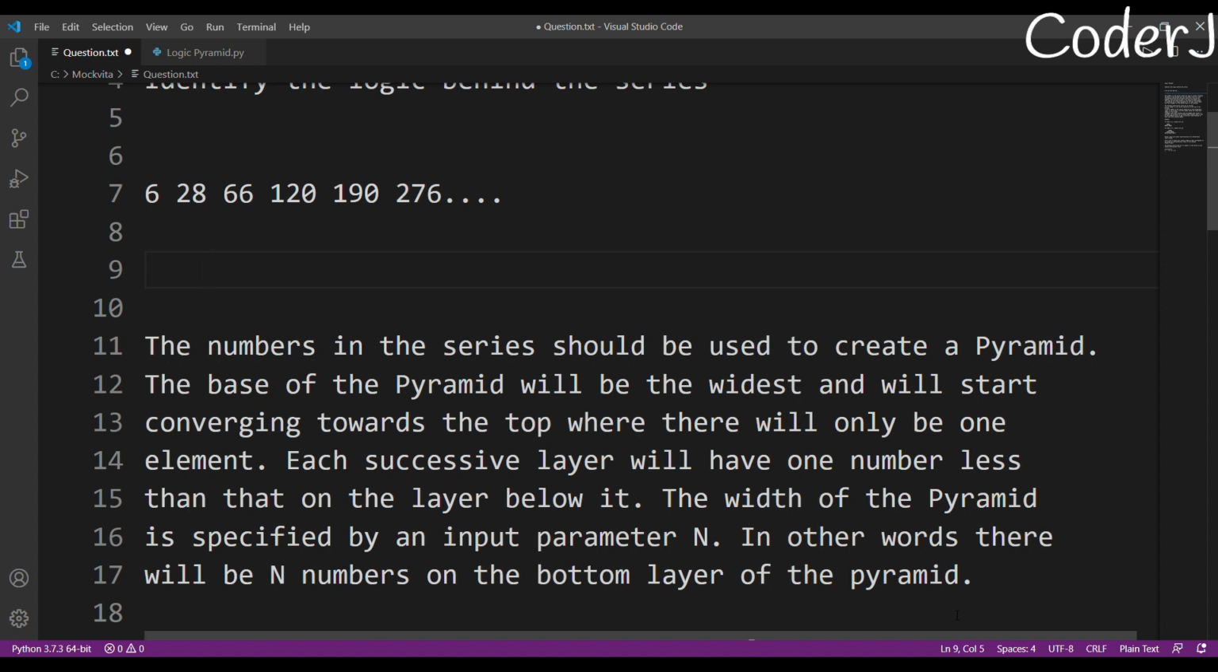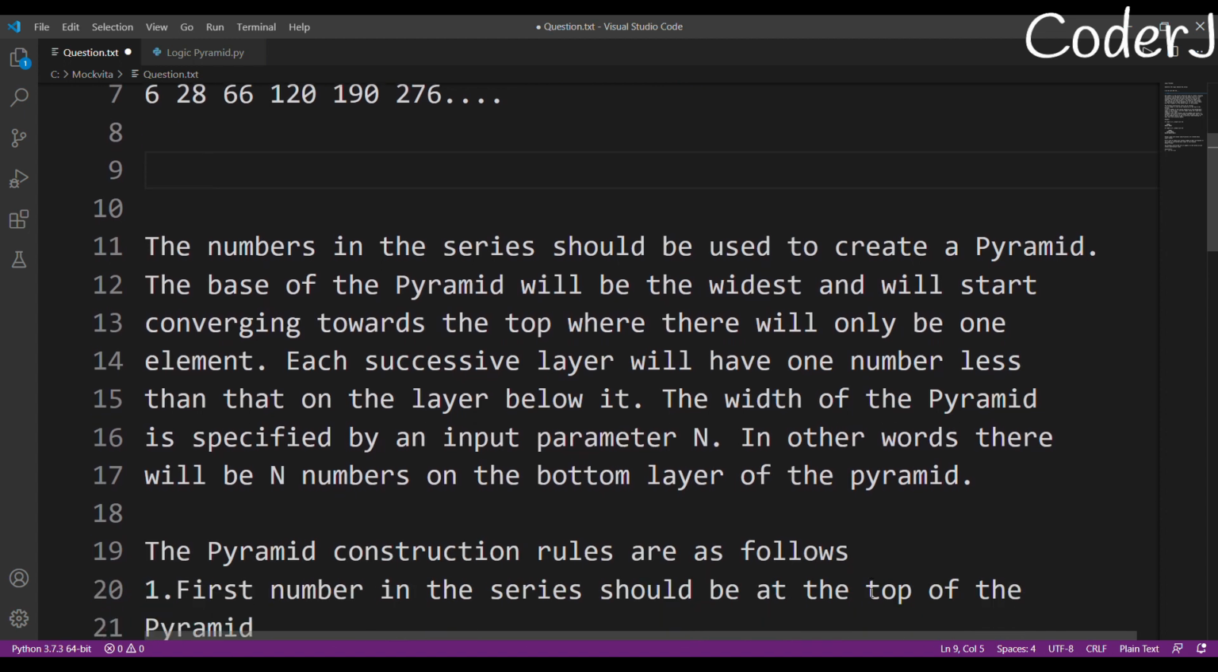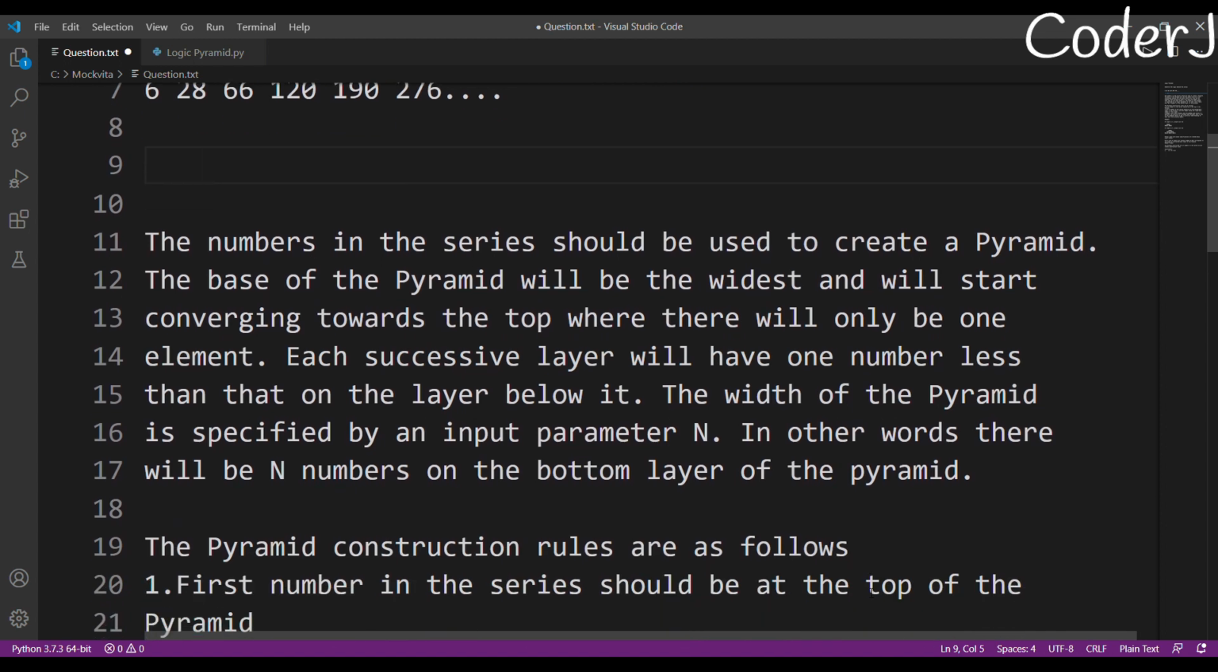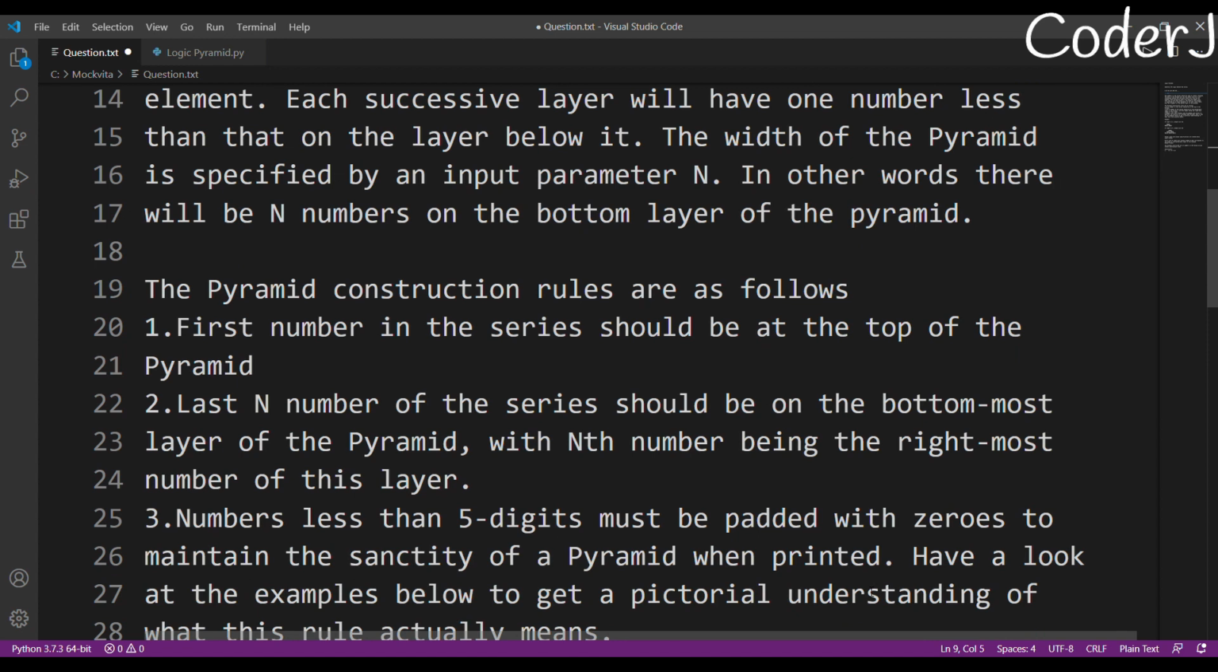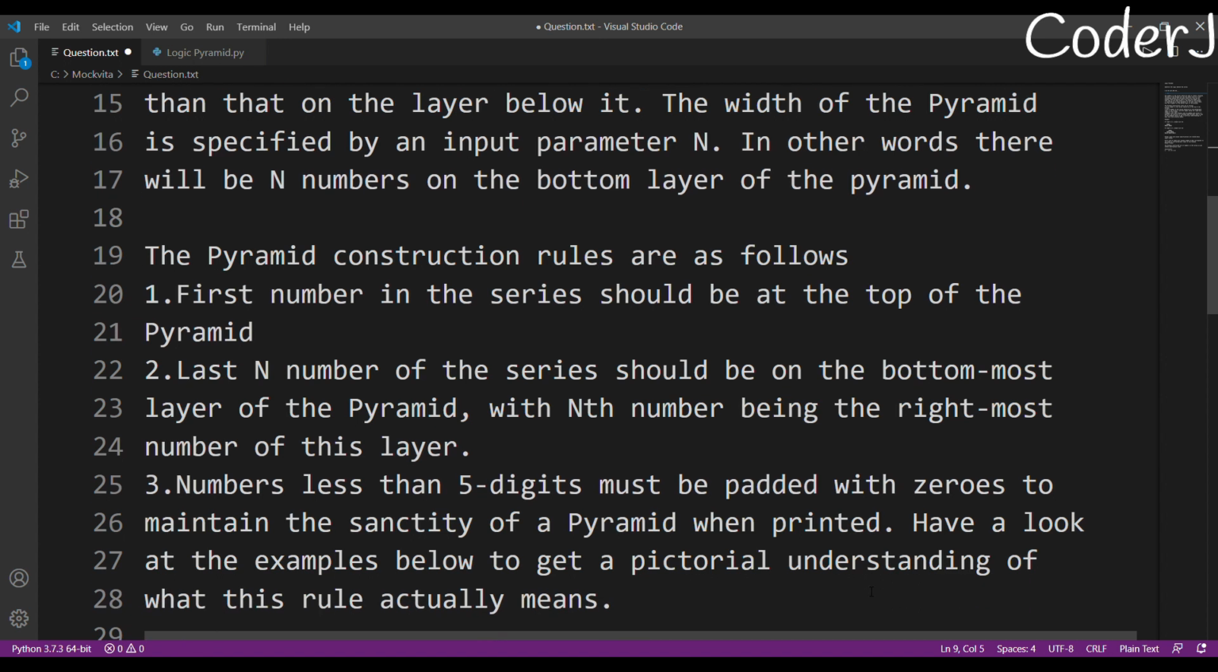The width of the pyramid is specified by an input parameter n. In other words, there will be n numbers on the bottom layer of the pyramid, and the pyramid construction rules are as follows. The first number in the series should be at the top of the pyramid. The last number of the series would be at the bottommost layer of the pyramid, with the nth number being the rightmost number of the pyramid. So the largest number would be on the right side.